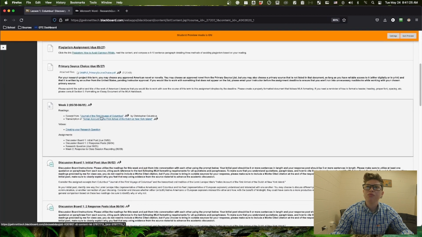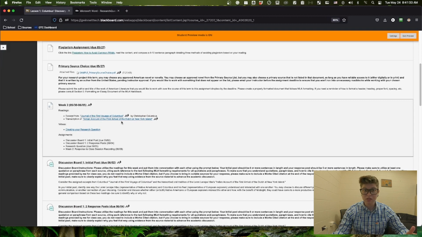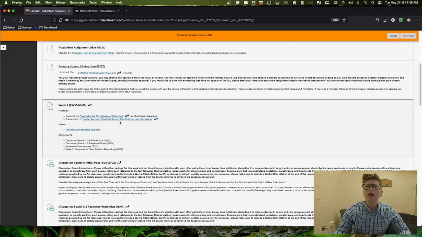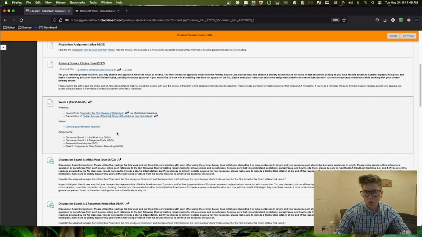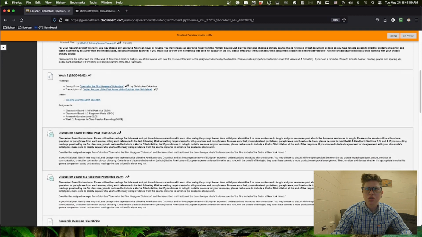Now, again, we have readings. So, the Journal of the First Voyage of Columbus and Indian Account of the First Arrival of the Dutch at New York Island. Those are our readings for week 2. So before we meet, which of course that time is still TBA at this point, you will read these, and then we will interact with those during our class session. So pretty straightforward.